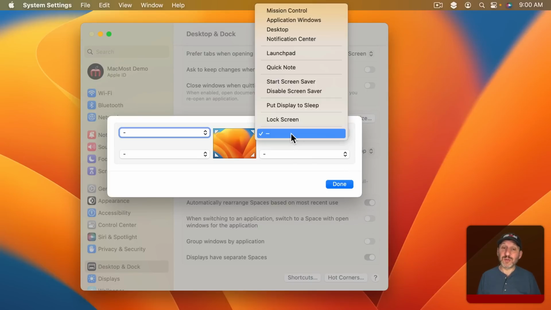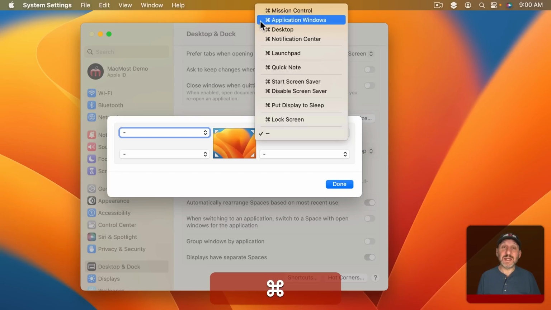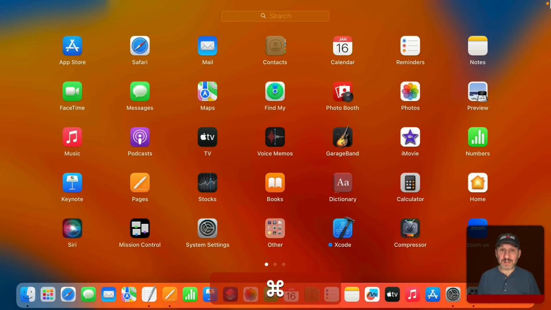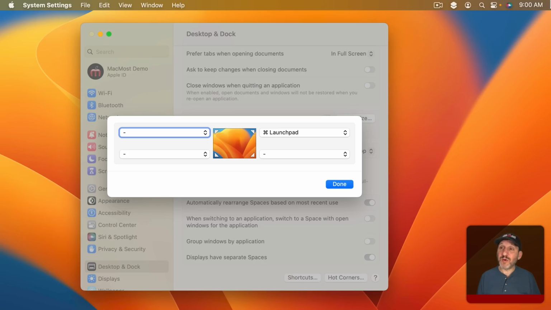So if I were to click here to look at this menu and say hold the command key down, you could see how the command key symbol appears next to each item. So if I were to select, say, Launchpad, now if I put my pointer at the top right hand corner, it doesn't activate. But if I hold the command key down and move the pointer there, then it does activate. And note that if you move the pointer there and then hold command down, it doesn't do anything. The modifier key has to be held down before you move to the corner.